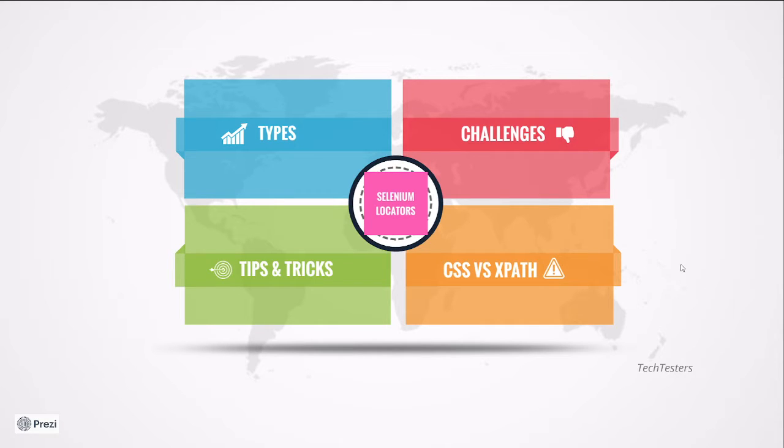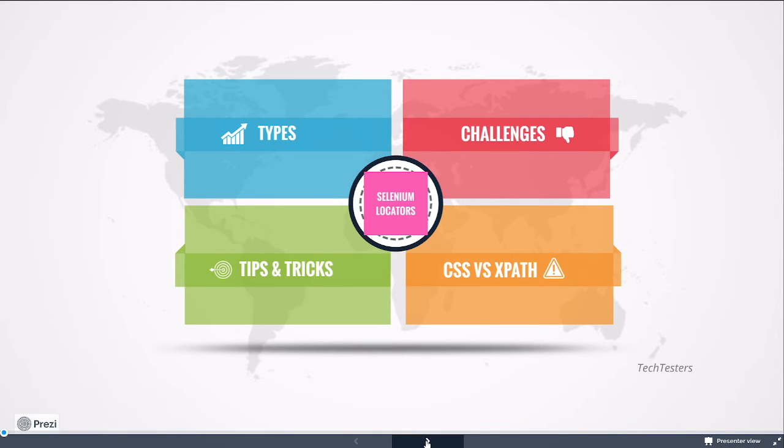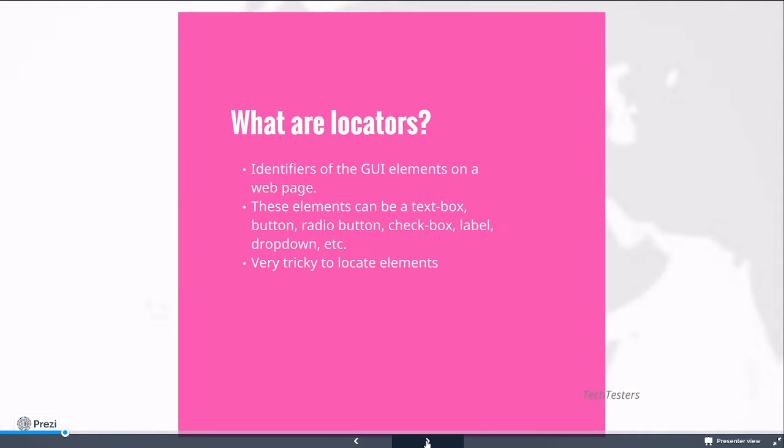Hello everyone. This presentation is for understanding the Selenium locators. For working with Selenium, we should be able to understand what a locator is. The WebDriver should be able to identify the web elements on the page. And what are these web elements? These can be a text box, a button, a radio button, checkbox, label, dropdown, any GUI element on the web page can be identified using these locators.